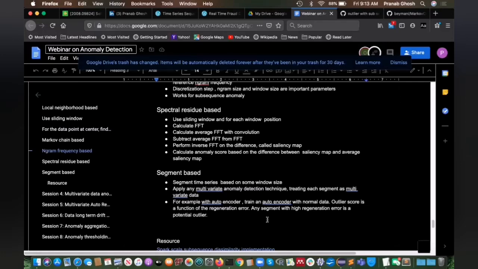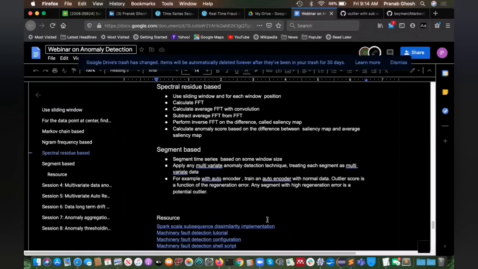The way you calculate the anomaly score, you take the average of that, and then you find the difference between any data point and the average value, and the higher the difference, the more likely it is to be an outlier. So it's a little more complex, it involves a lot of steps. You have to go back and forth between the time domain and the frequency domain, and you have to use FFT and inverse FFT and all that. It's called the spectral residue method.